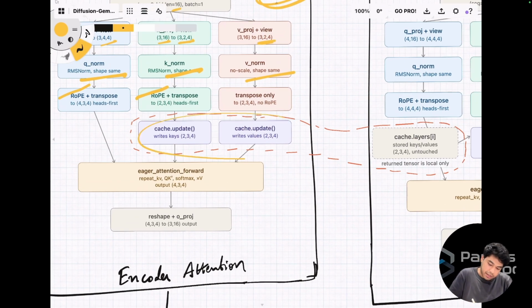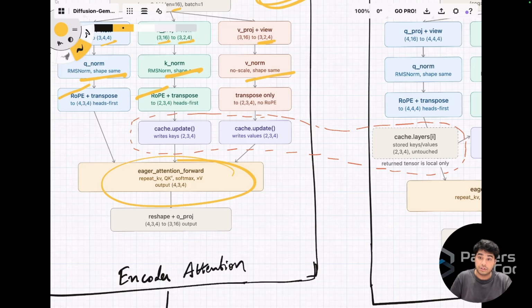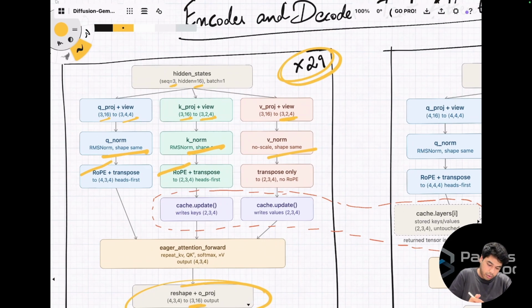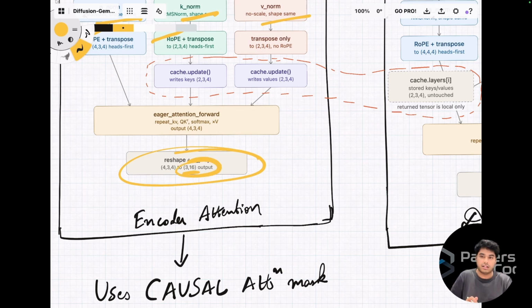Once we're done with the caching, we then go ahead and calculate the attention that we have defined. And once we calculate the attention, we get the output. We reshape it back to 316. So we start with 316 and we end with 316, just like every other typical attention model. The input dimensions and the output dimensions of an attention block are the same.